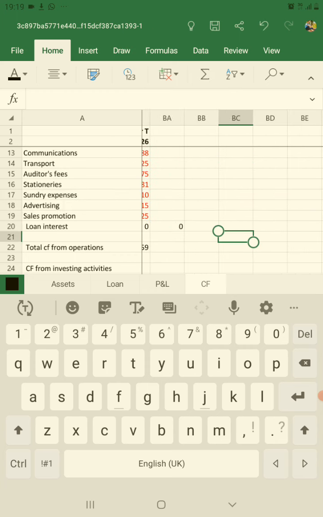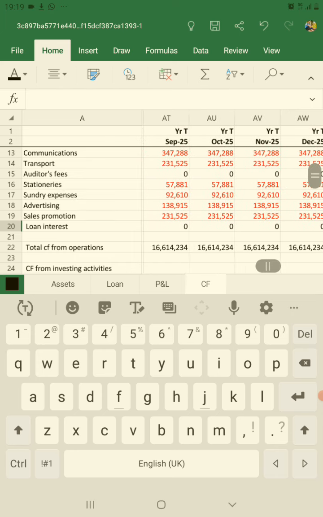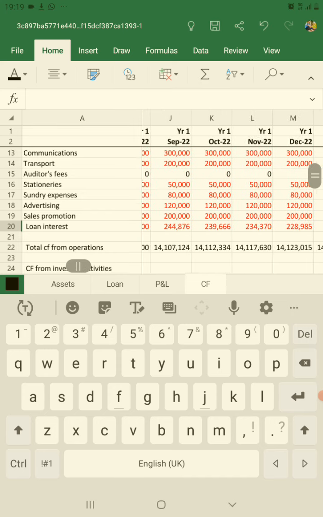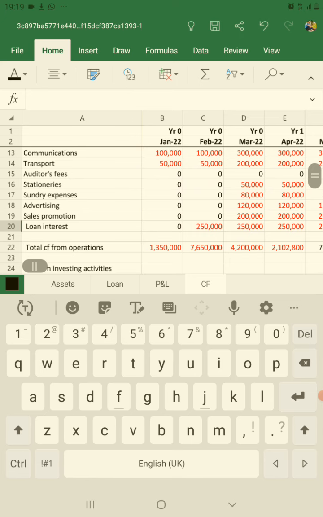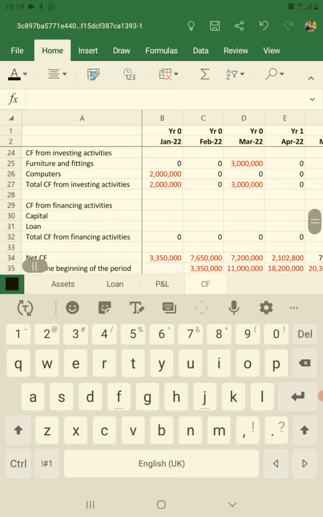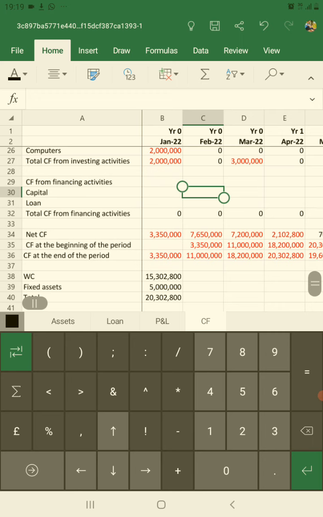So it is covered there already. Let me remove this one, clear this. It is covered already in the interest, in the expense part of the cash flow. Now we come to the financing part of the cash flow, which is cash flow from financing activities.